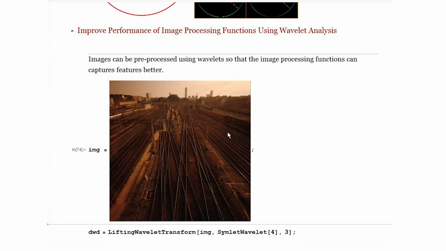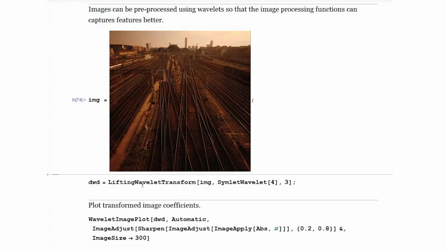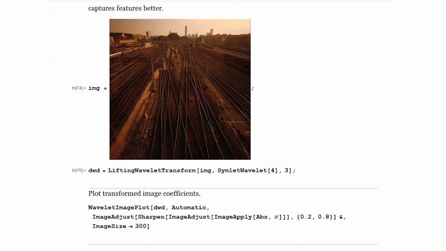Now, of course, you can make use of Mathematica's built-in function for perspective using certain perspective transformations, and you can get these lines. But if you pre-process this image, you may be able to enhance the performance of the existing function. So in this case, we are going to make use of lifting wavelet transform, making use of the Symlet wavelet, and doing a wavelet decomposition on it.